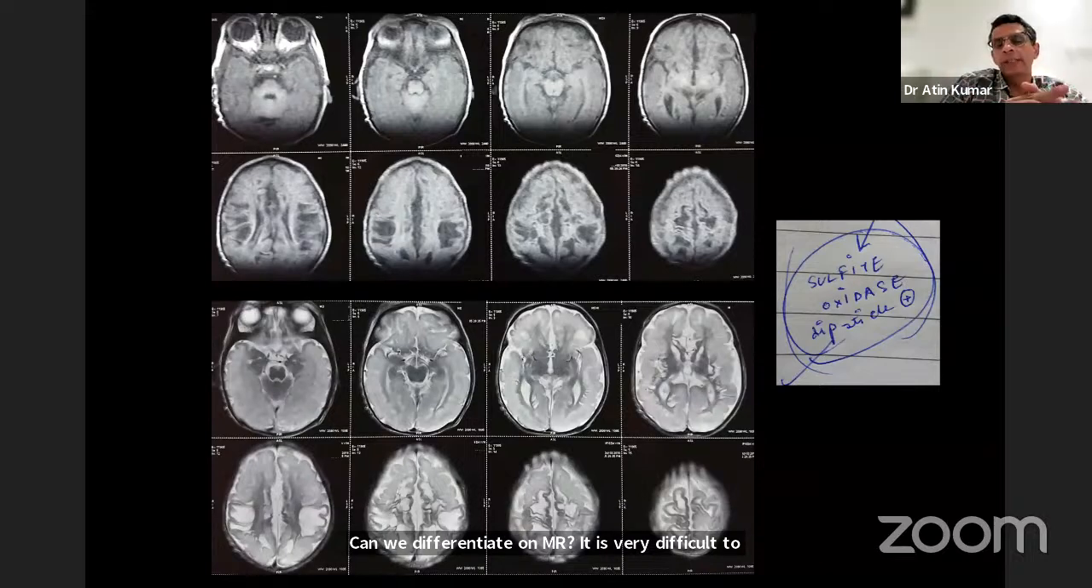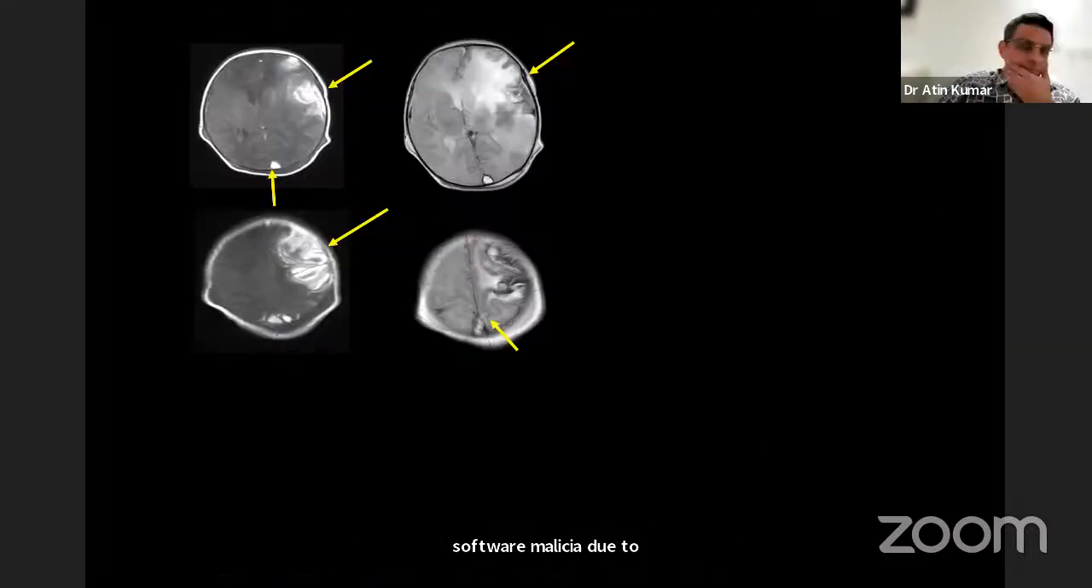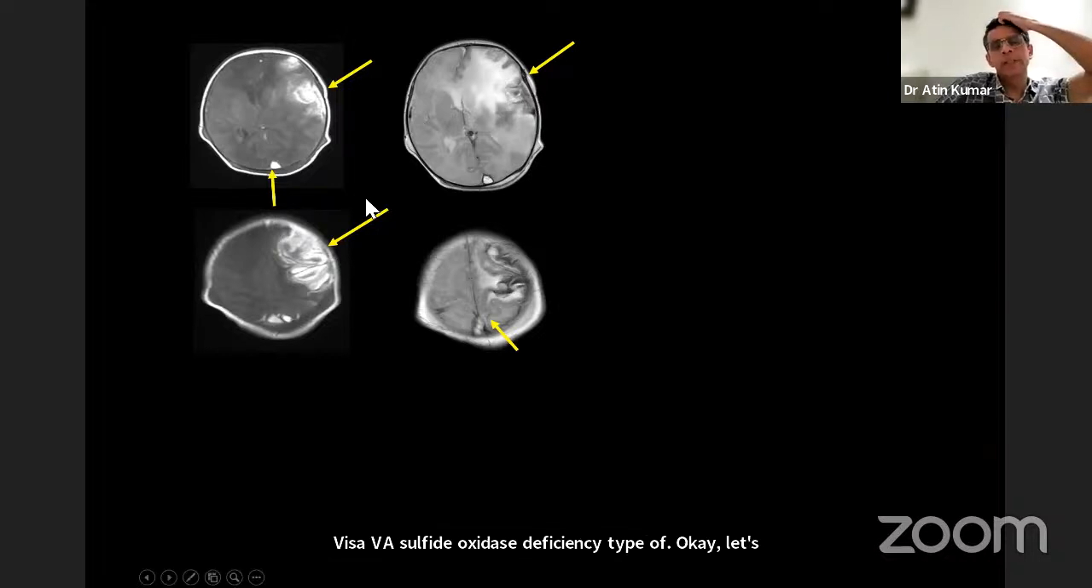There are subtle signs which have been described, but for practical purposes, in my experience, it is not easy to differentiate. The only clue which we have is based on the history, whether the child was normal at birth and started deteriorating 3 to 5 days onwards, or the child had an abnormal Apgar score or abnormal presentation at birth. That will help us to differentiate a cystic encephalomalacia due to a hypoxic perinatal insult vis-a-vis a sulfite oxidase deficiency type of pattern. Okay, let's see another common pathology. Not very common, but something which we do see in the neonatal age group. A child, this was a T1 weighted image, this is a T2 weighted image.